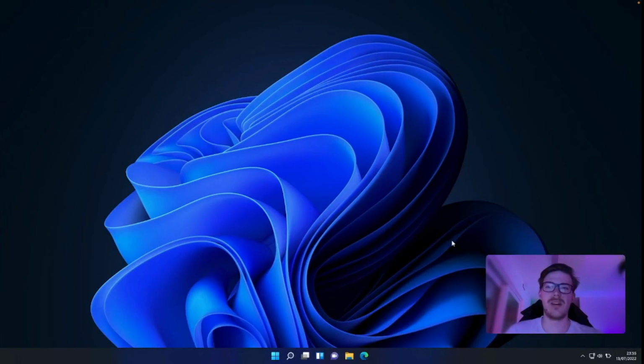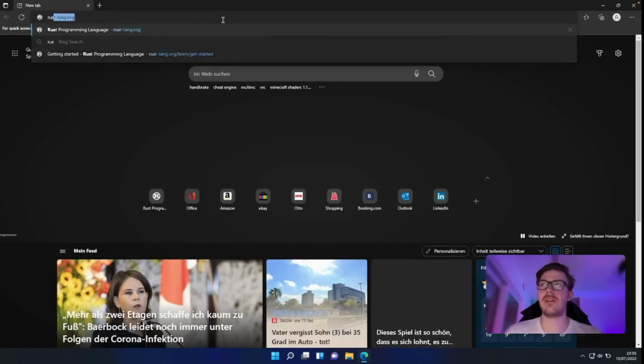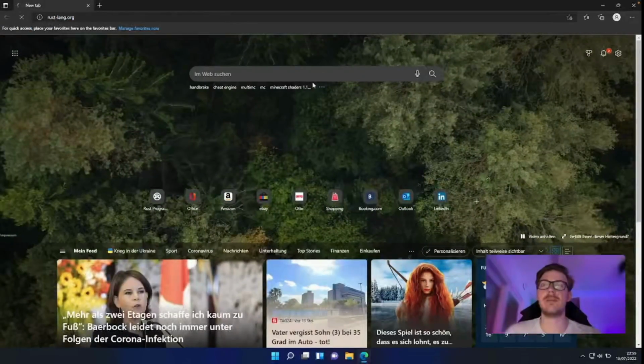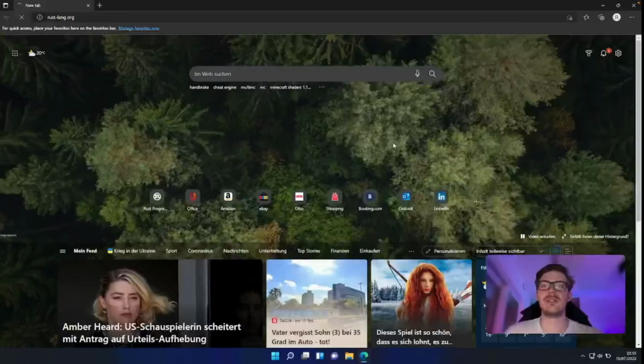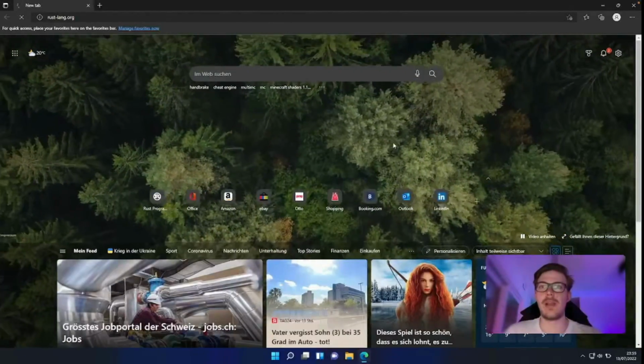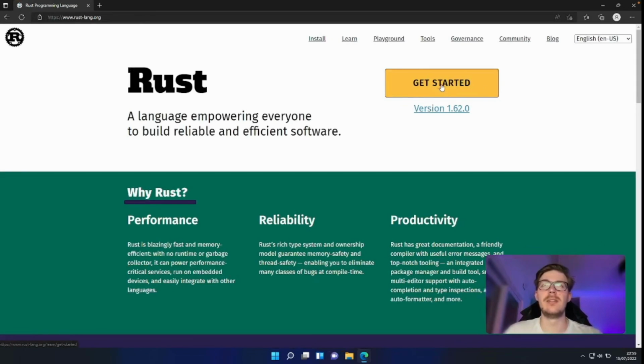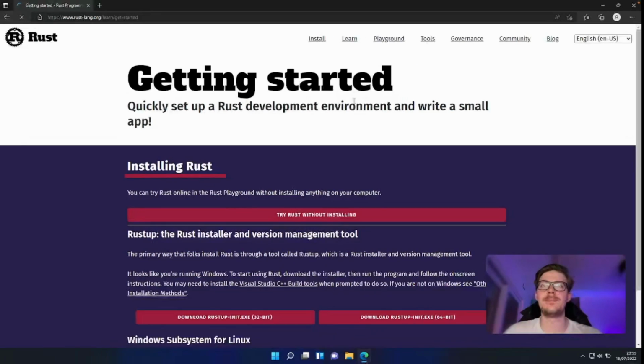Alright, here we are in Windows now. So the first thing we want to do is start a web browser. I'm just going to go with Edge here and navigate to rust-lang.org. That's the main website for the Rust project, and here you can download Rust and also see some stuff like new versions and stuff like that. So let's click Get Started.